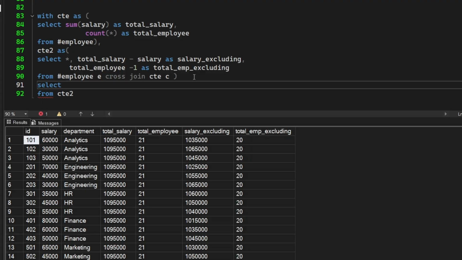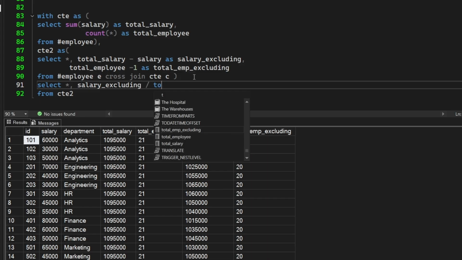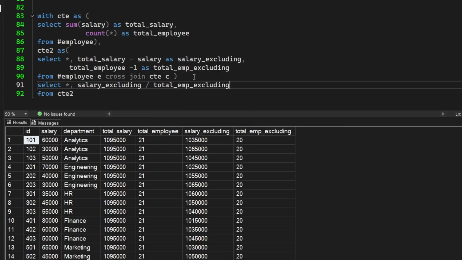And star. Now we're going to divide this salary excluding by the total employee excluding. So this will give me the average.